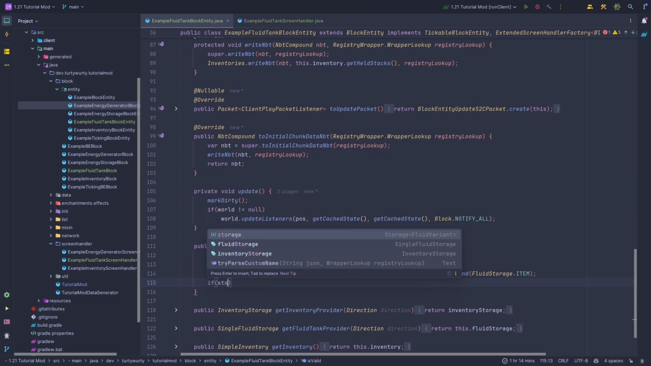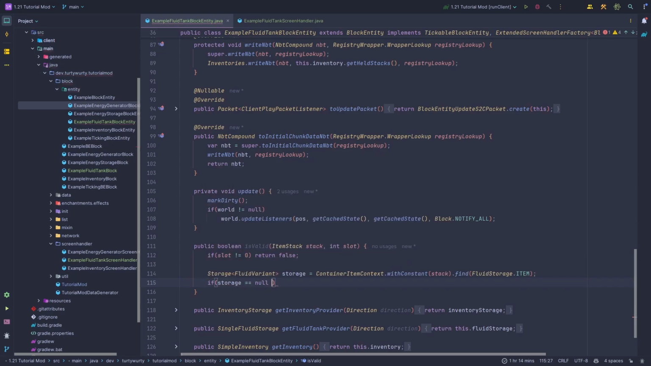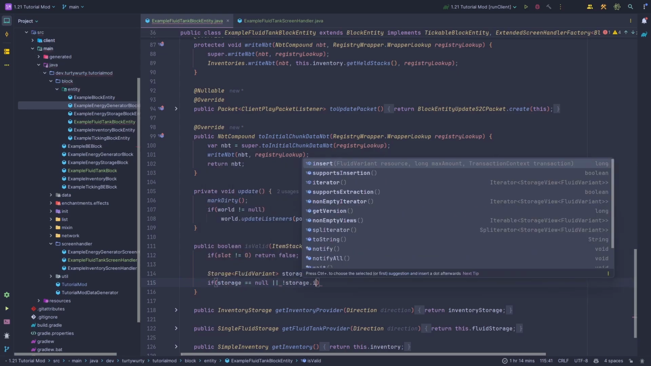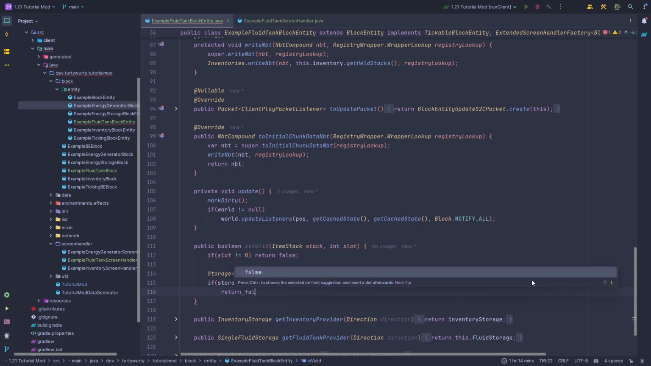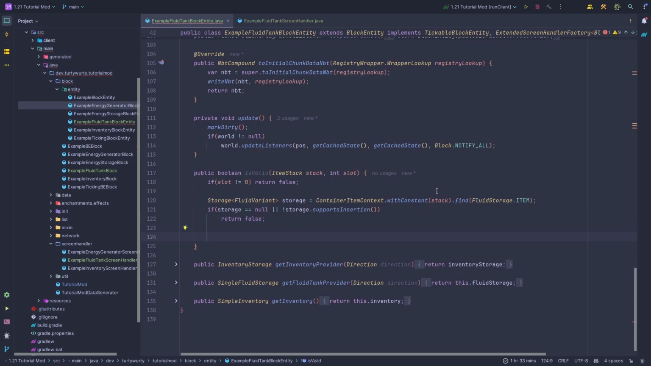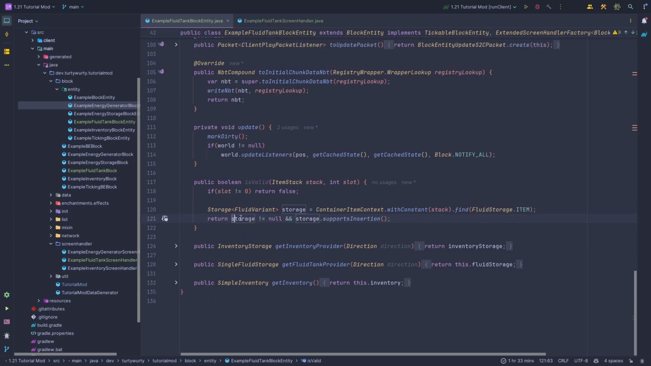Then we're going to say if the storage is null, so if it doesn't exist, or we cannot insert into the storage, so if it does not support insertion, then we're just going to return false. Else, all we actually want to do is return true, since if it has a storage, we want to allow it. We don't care what the fluid is. We're not going to try and insert it. That doesn't matter. We're just going to return true, which means we can simplify this whole if-else to just be a return statement. So if the storage is not null and it supports insertion, we return true. Else, we just return false.